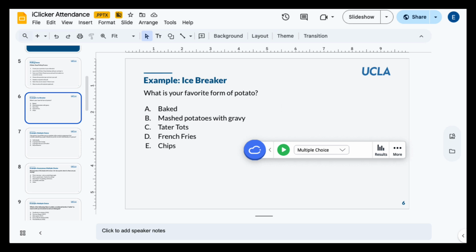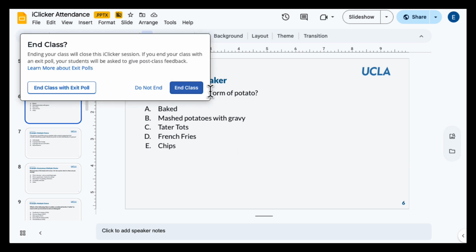When you're ready to end class, you can select the left-facing arrow from the polling menu to return you to the main interface and select the red End button. There is an option to end class with an exit poll if you choose. Otherwise, you can select End Class.